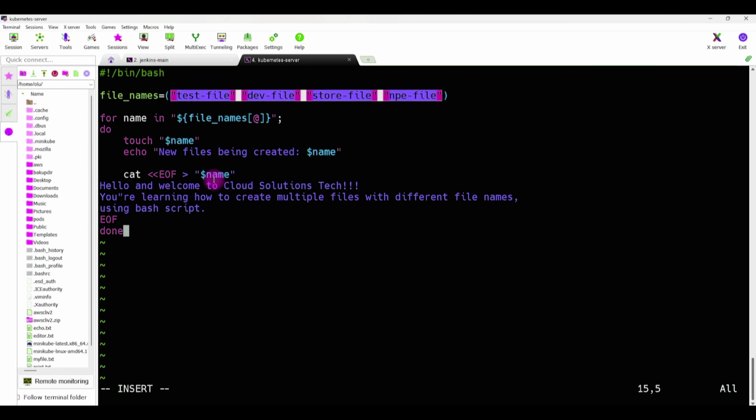Then the next thing is the touch command, and I say touch $name. The touch command is used to create an empty file with a specific name. In this case, $name refers to the variable I've used for all these file names, these four files that I want to create. So it's going to create them.